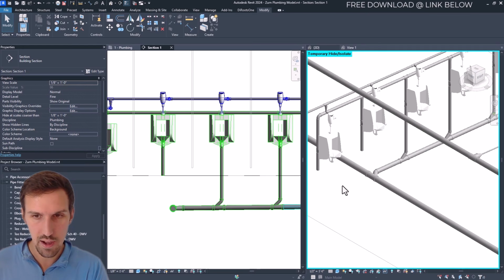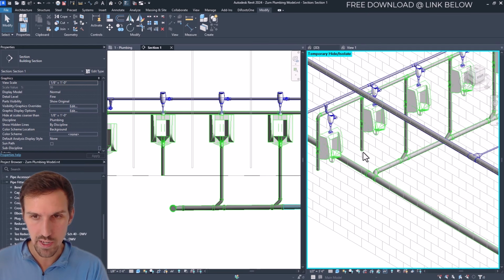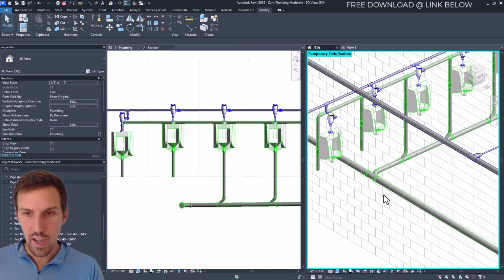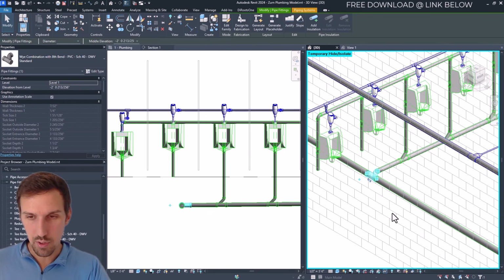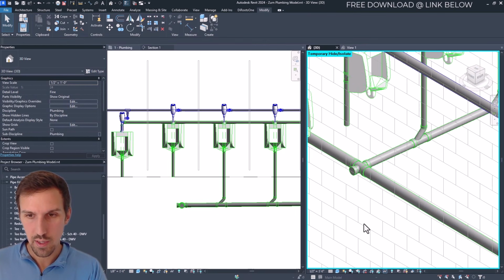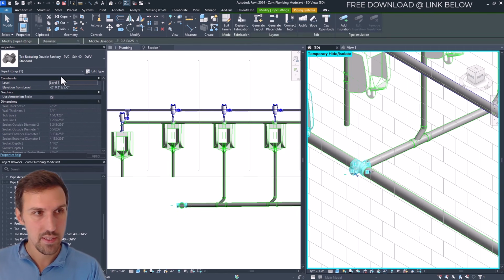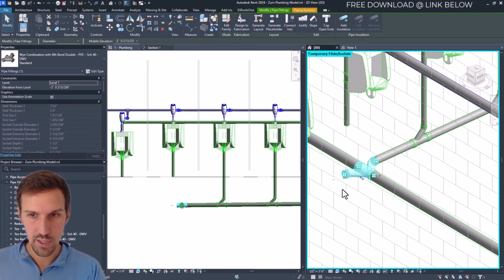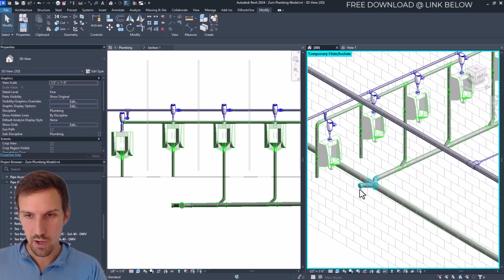And I bet you I'm going to have a little bit of trouble with this one right here. So the first thing I need to do is change this to a double type combination fitting. Remember, all we have to do is click this plus, and it turned into a double T. That's not what I want. I want a double sanitary or a combo fitting. So I'm going to go to my drop down here, and we're going to change it to the double combo. And there you go, I got it.